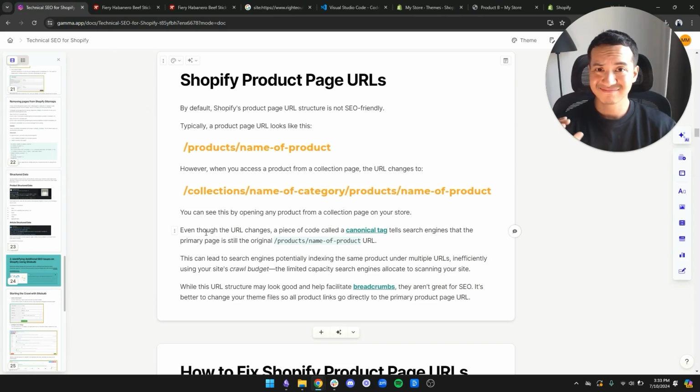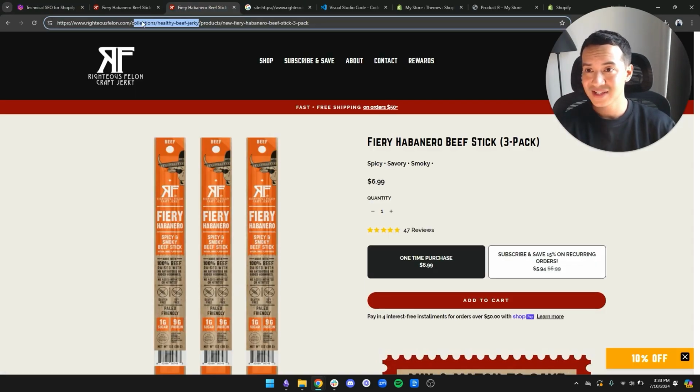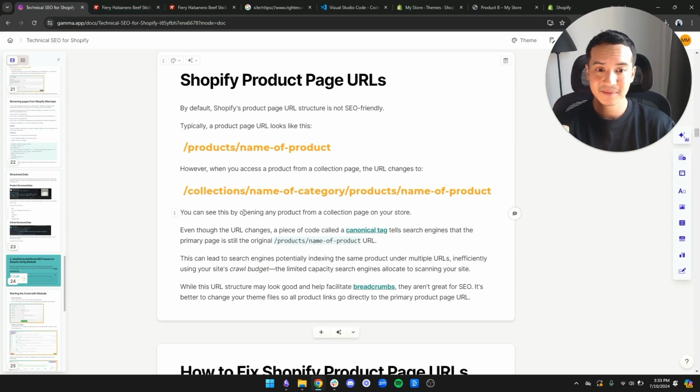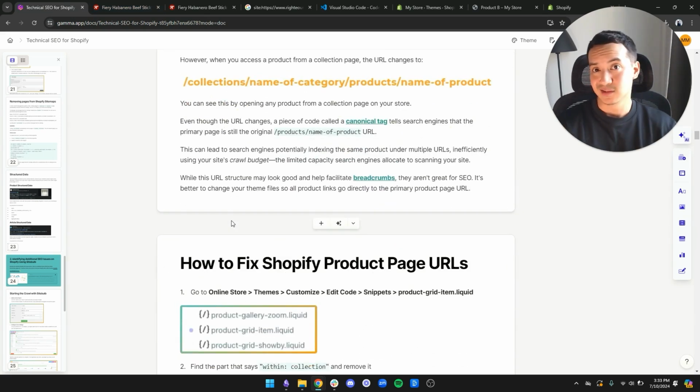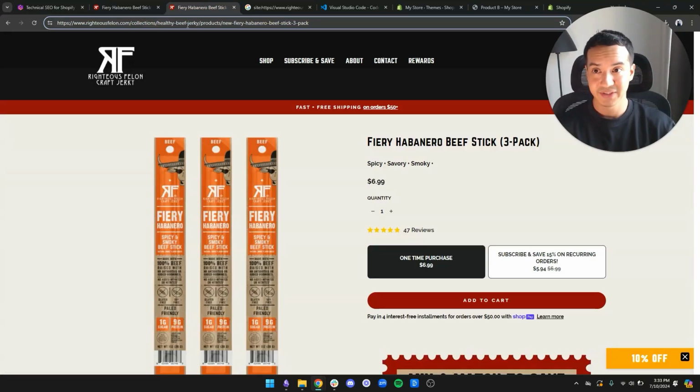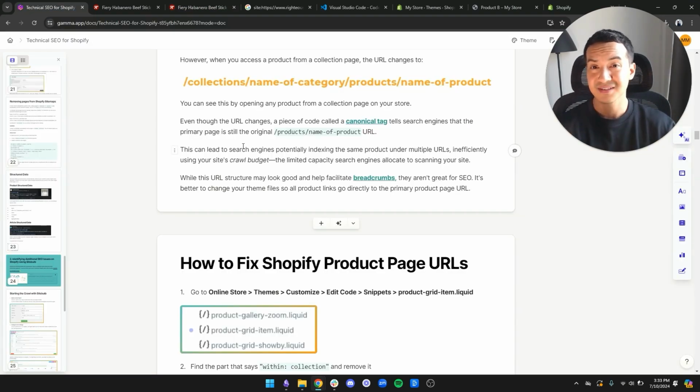So, when it's nested in the collections like this, it's actually problematic because it can lead to confusion for the search engines, and it can lead to the search engines indexing or potentially indexing the same product page under different URLs. So you'll have a lot of duplicate content, which is one of the biggest issues when it comes to technical SEO, right? And yeah, you just waste your crawl budget also, etc., etc. Your internal links are different even if it's the same page. So yeah, it's not a good setup.